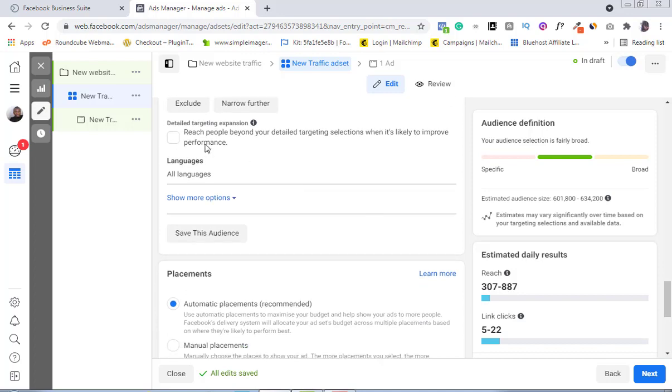Language, of course, here you can always edit. If you're running your ad to a country that doesn't speak English, this is where you use this option. But for me, I'm going to leave it at all languages, and then I'm going to continue.